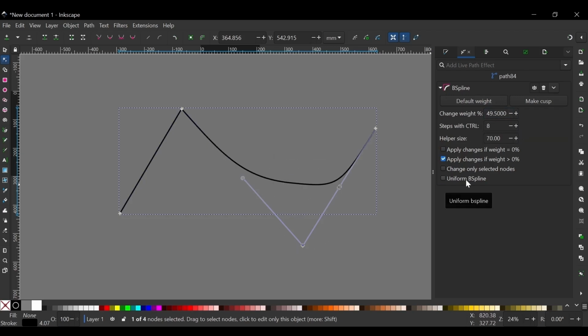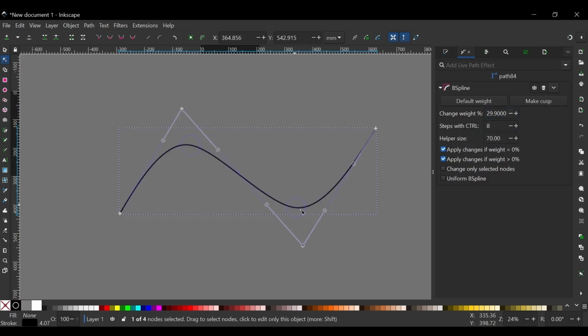To showcase what the uniform B-spline option does, I'm going to give them the same radius value like that. And now I click right here on uniform B-spline, and you can see what that does. It makes the curves of both the nodes and their weights the same, so that the path looks uniform. With that said, that's it for this path effect. Let's move on to the next one.